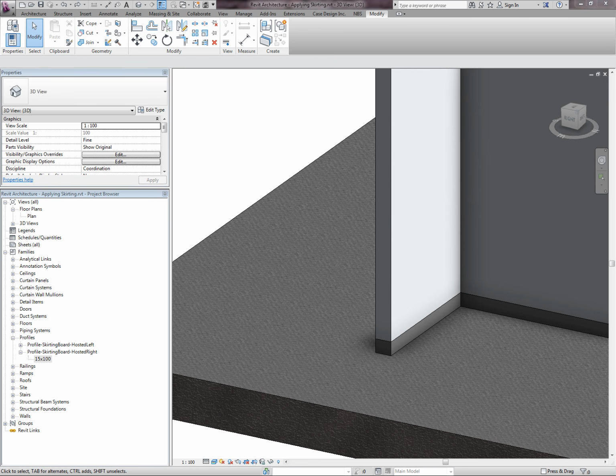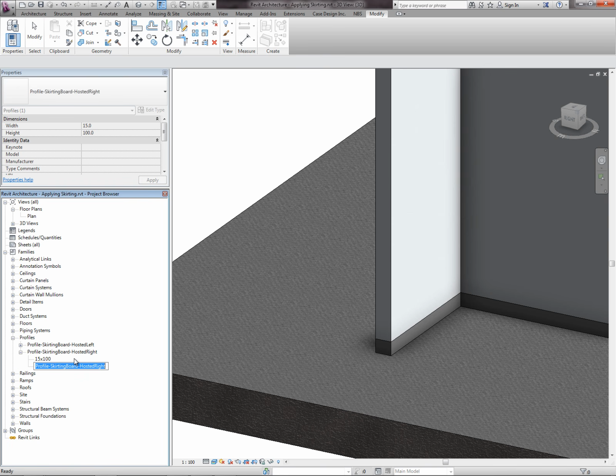Okay, now to add the shadow gap, we need to create a new profile family type. Using our hosted right family, we are going to create a new type. I should just say that a simple means of establishing which is the right family to use is just to remember that Revit recognizes a family used for the finishes as the opposite of that used for the recesses. Because we've used the hosted left family for our skirting, we now need to use the hosted right family for our recess. So we're going to create a new family type.